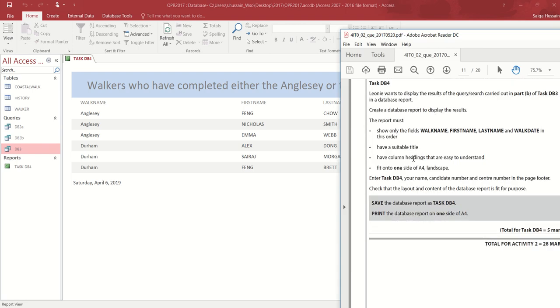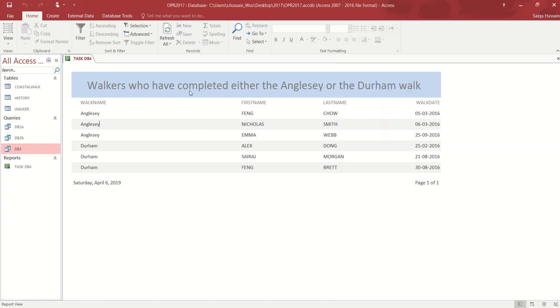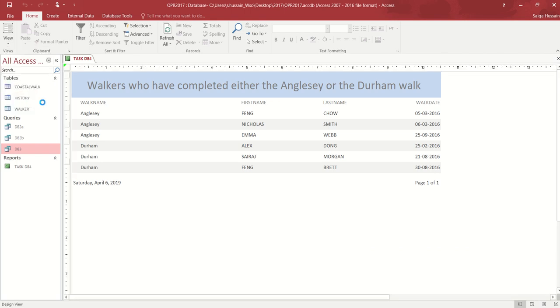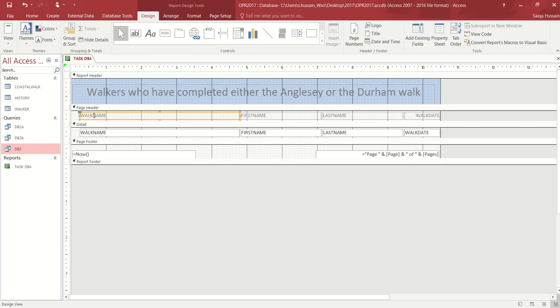Now we move on to the next one, which is have column headings that are easy to understand. Now, walk name, first name, last name, walk date, they all need spaces in between them. Okay, so we need to sort that out. So let's go back to design view. And in the heading boxes, we go ahead and we add that space.